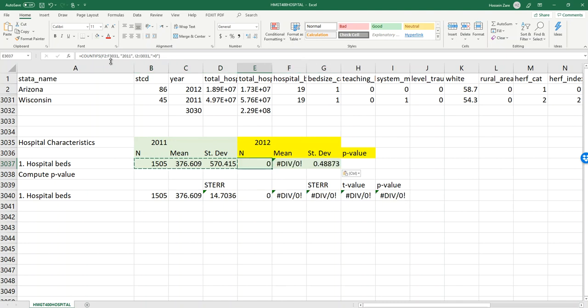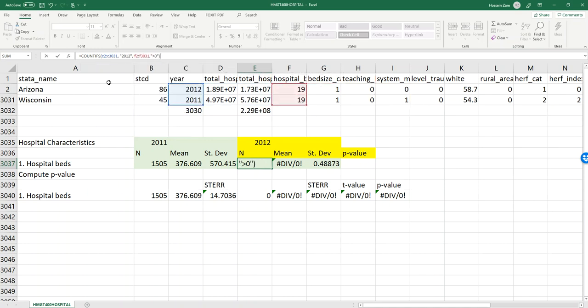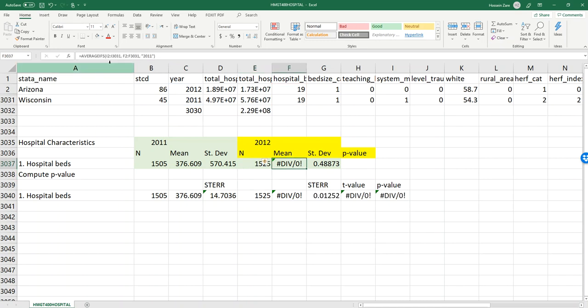And okay, here this should be 2012, right? It's not F, this is C, right? This is C2 to C3031, and this is F2 to F3031 equal to 1. And this is the same for average. This is C, this is F, and the year is 2012.